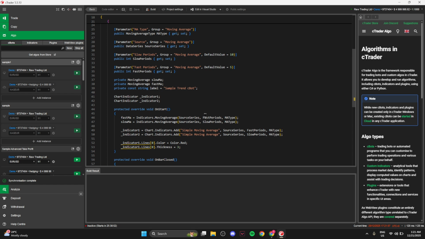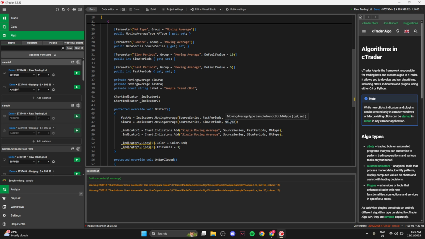When you're ready, click Build. This compiles your cBot. If errors appear, read the message at the bottom, fix the line it references, and rebuild until it's successful. Select your cBot and click Backtesting. Choose the symbol, time frame, date range, and starting balance. Then run the test. Review the equity curve, drawdown, and trade list to confirm the logic behaves as expected.